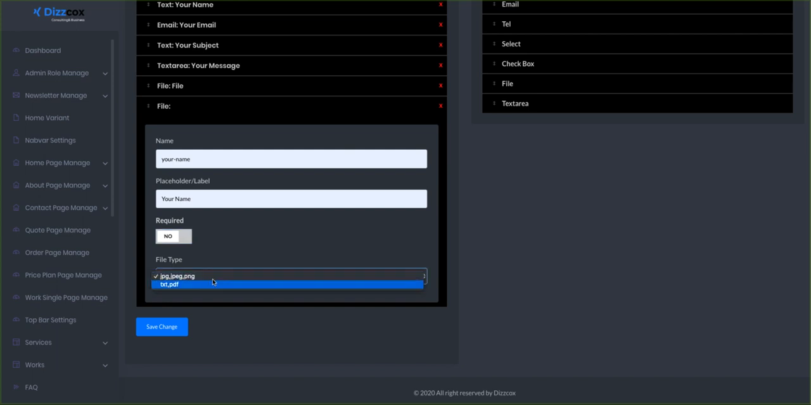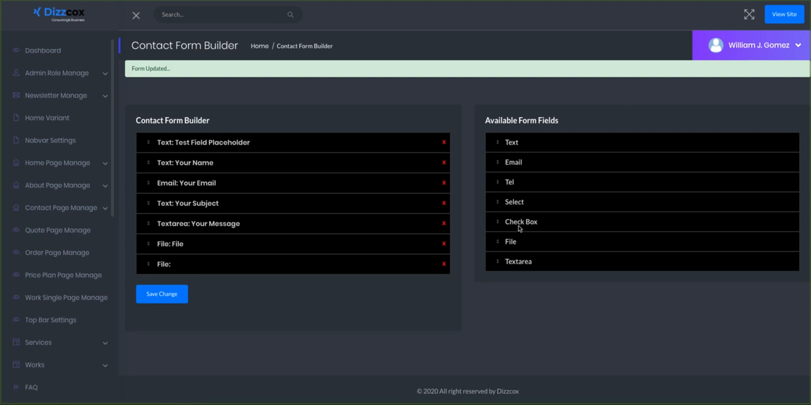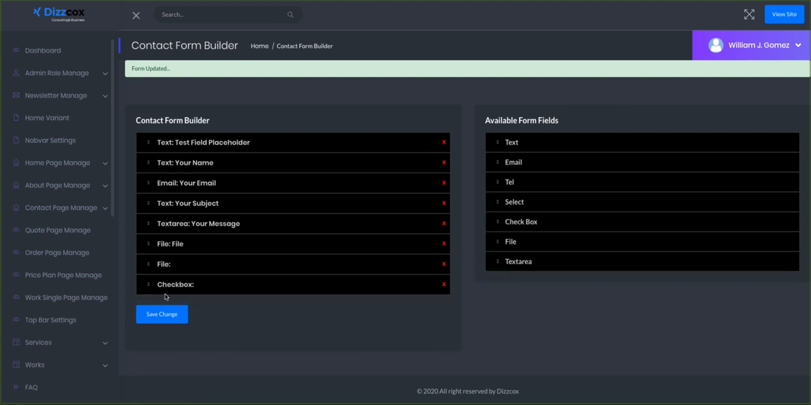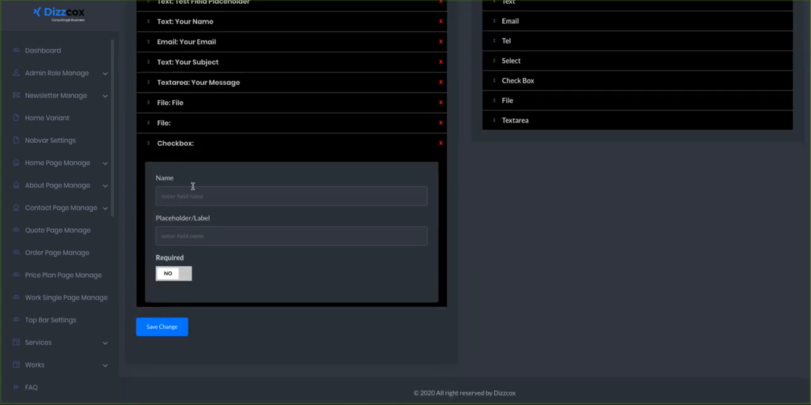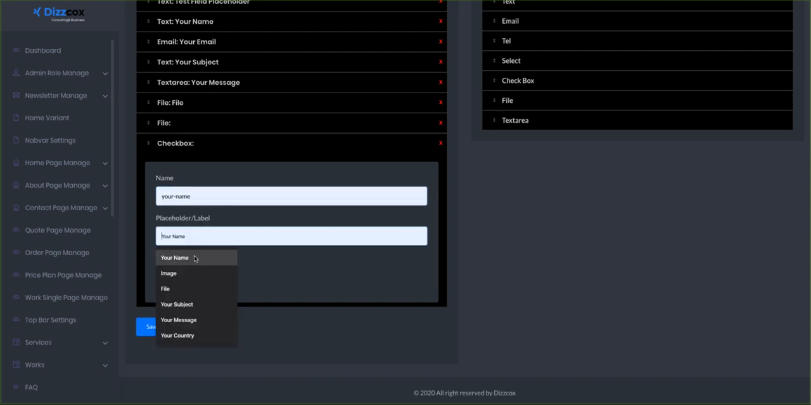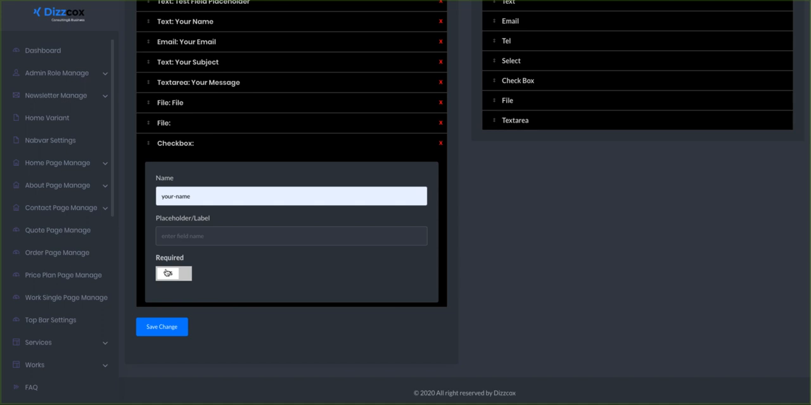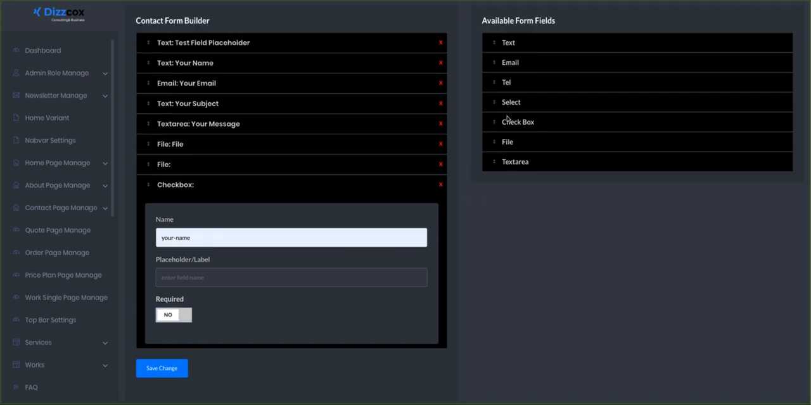You have to select the file type, and the same thing about the checkbox. You need to put the checkbox name and placeholder, and whether it is required or not. Also the same thing about select.